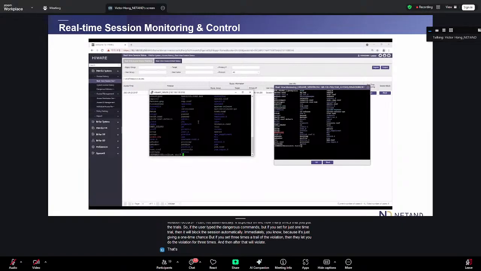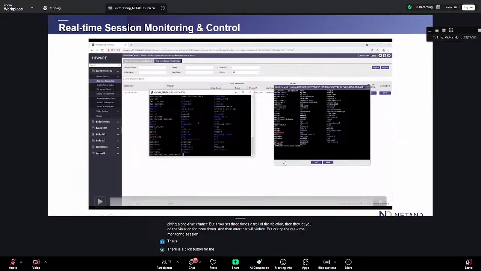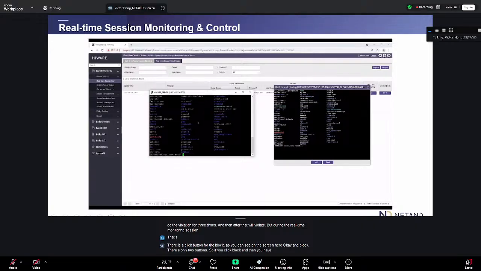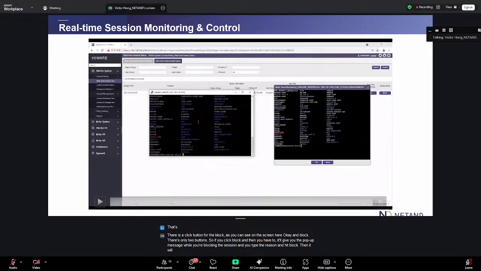During the real-time monitoring session, there is a block button, as you can see on the screen here. There are only 2 buttons: OK and block. If you click block, it gives you a pop-up message asking why you're blocking this session. You type the reason and then hit block. Then it will block the session and kick this user out from the target server. Until you release or unblock this user, the user cannot access the server.